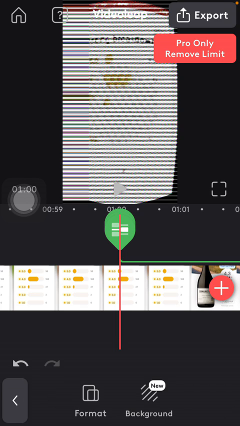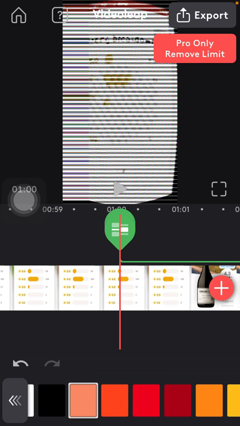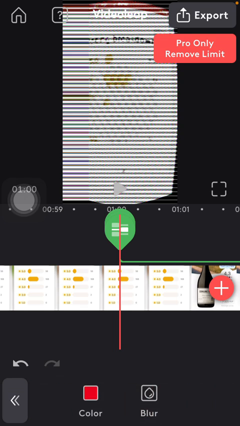make it customized, and if you click on the background section, you can select the background color of your video, and also the blur effect can be adjusted too. So that's how you can apply these functions.